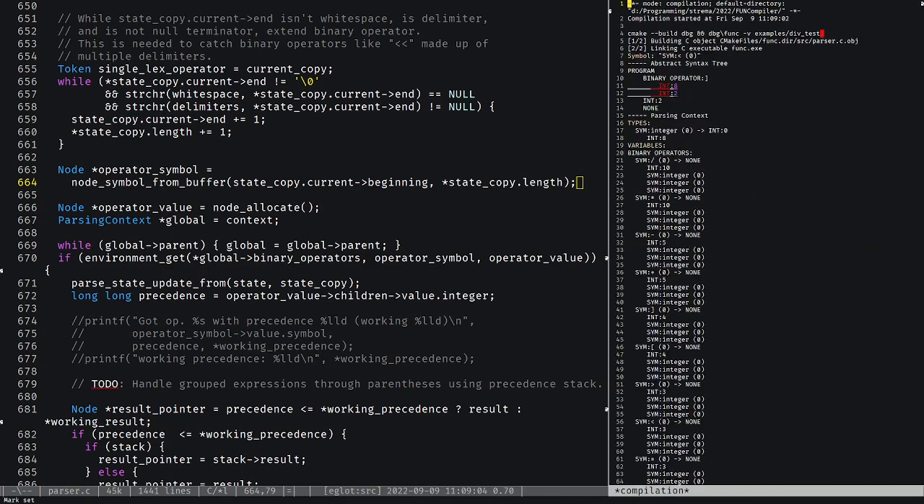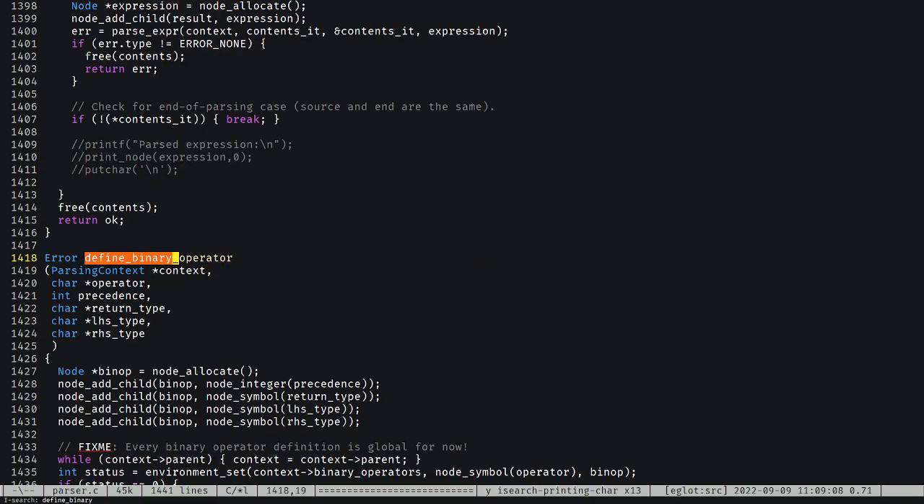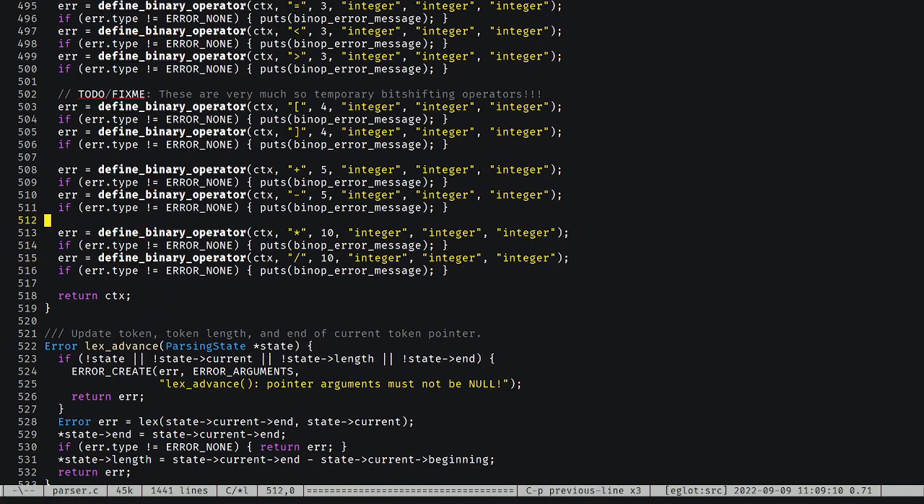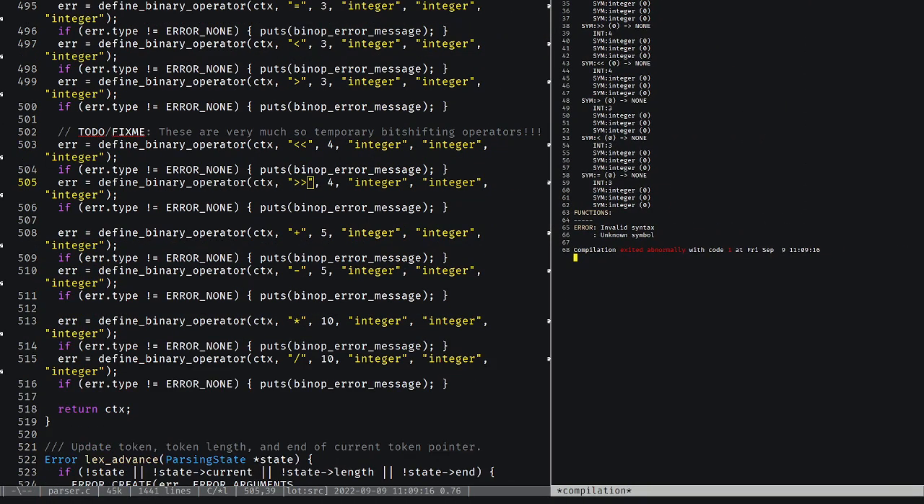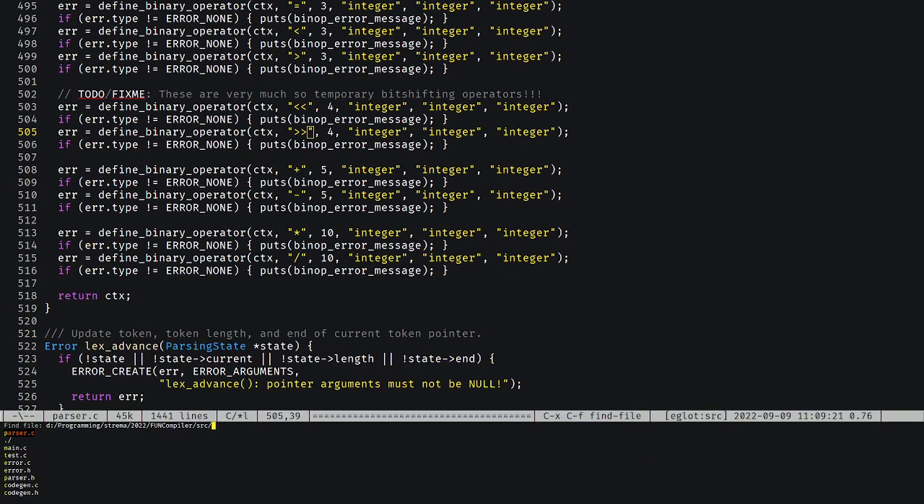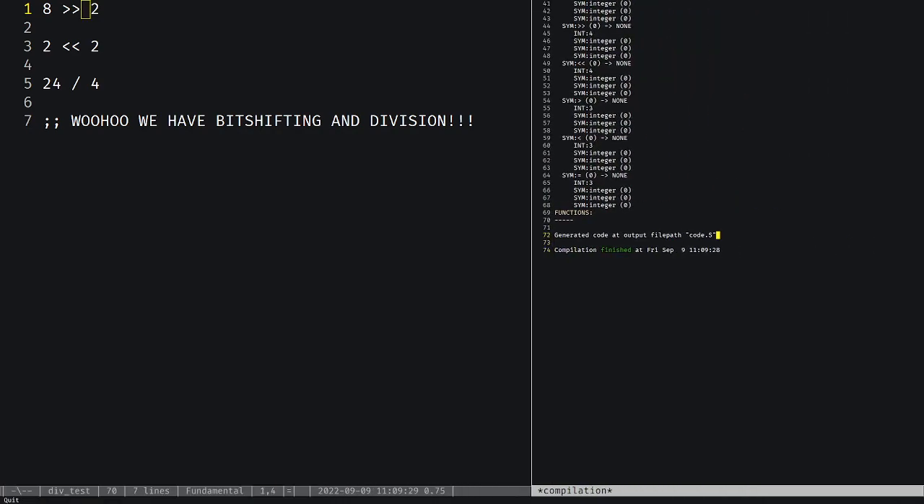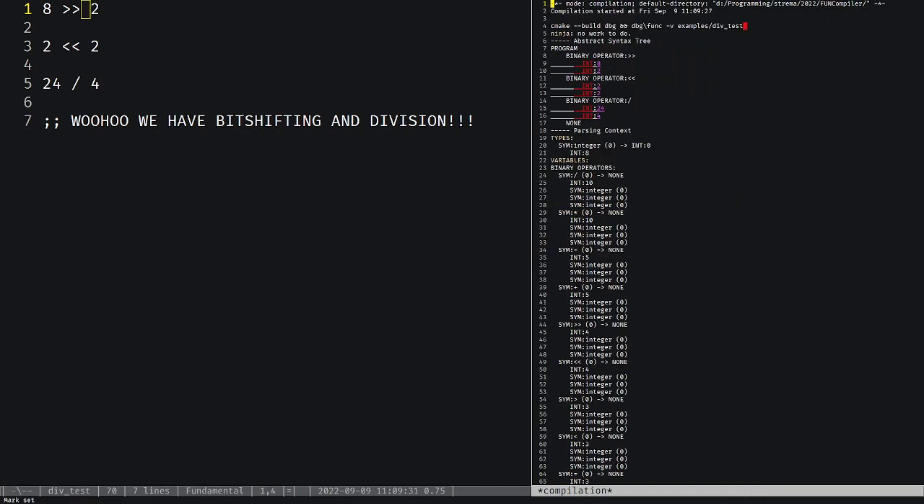Now, all I have to do is go define a binary operator that doesn't look like this. Hopefully we fail in code gen. Still invalid syntax, unknown symbol, right bracket. Hey, look, that's perfect. So now when we go to our examples in div test, this right bracket can be bit shift right. Hey, we generate code, but that's not good.